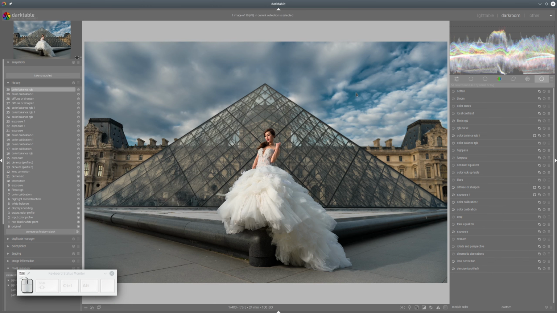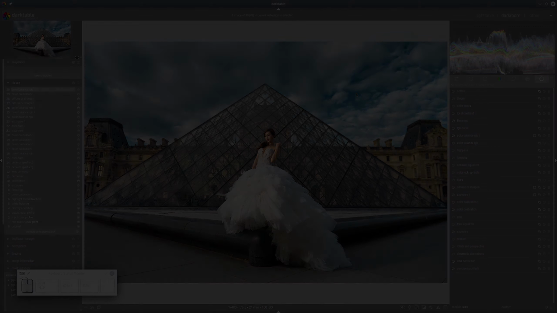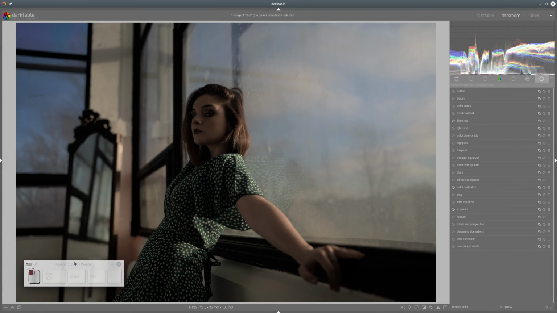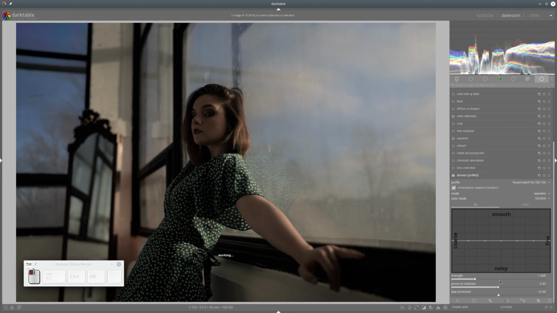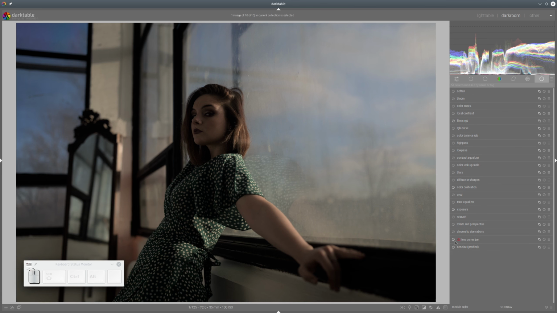Okay, let's try the last example. So this one is also interesting because the face of our model is in the shadows, so we need to improve that. But we can use the similar method like in the last example. First, let's try with denoising. Lens correction. Oh, the lens correction doesn't work here because the lens is not supported there, but it's not important.